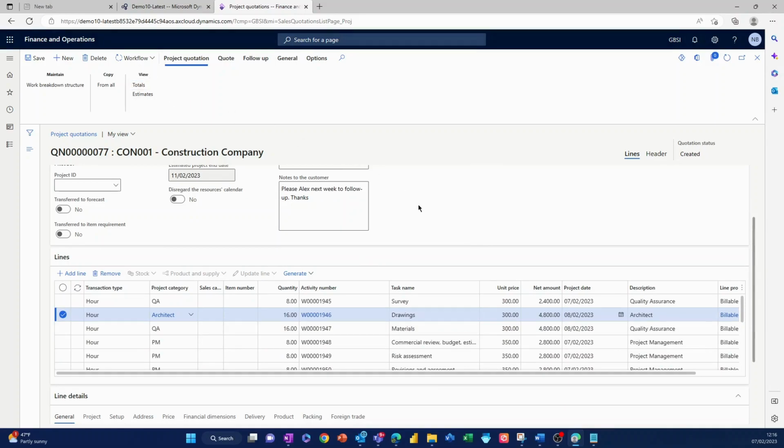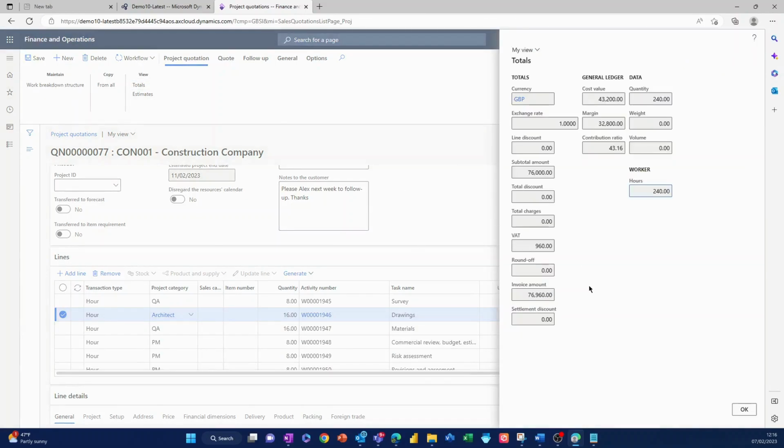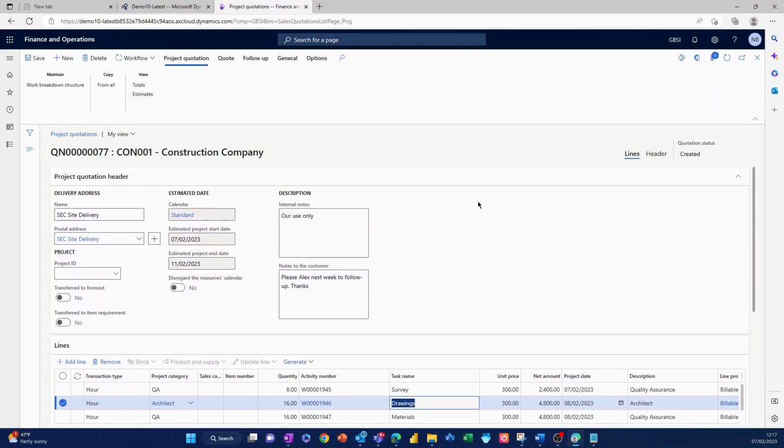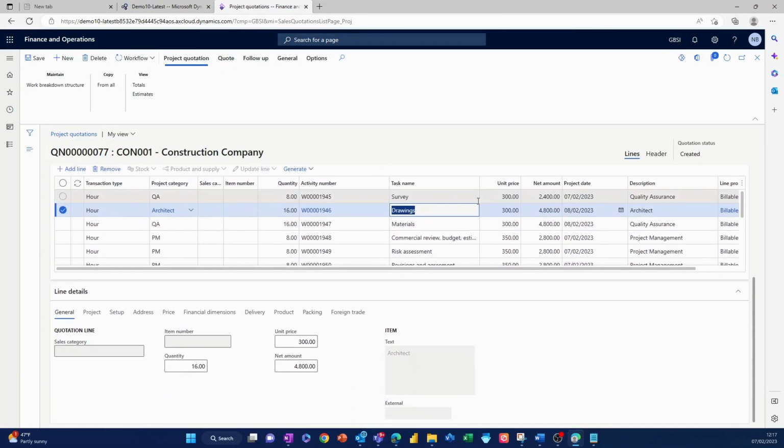Let's have a quick look at the totals and see what we've got here. It's giving me my subtotals, any charges I may have, any VAT calculations here, and a cost value potentially as well from the cost of those resources. Quantity is in hours in this case, and then a margin, of course, and then a number of hours in total for this project. Okay, so we are happy with that as an initial quotation.